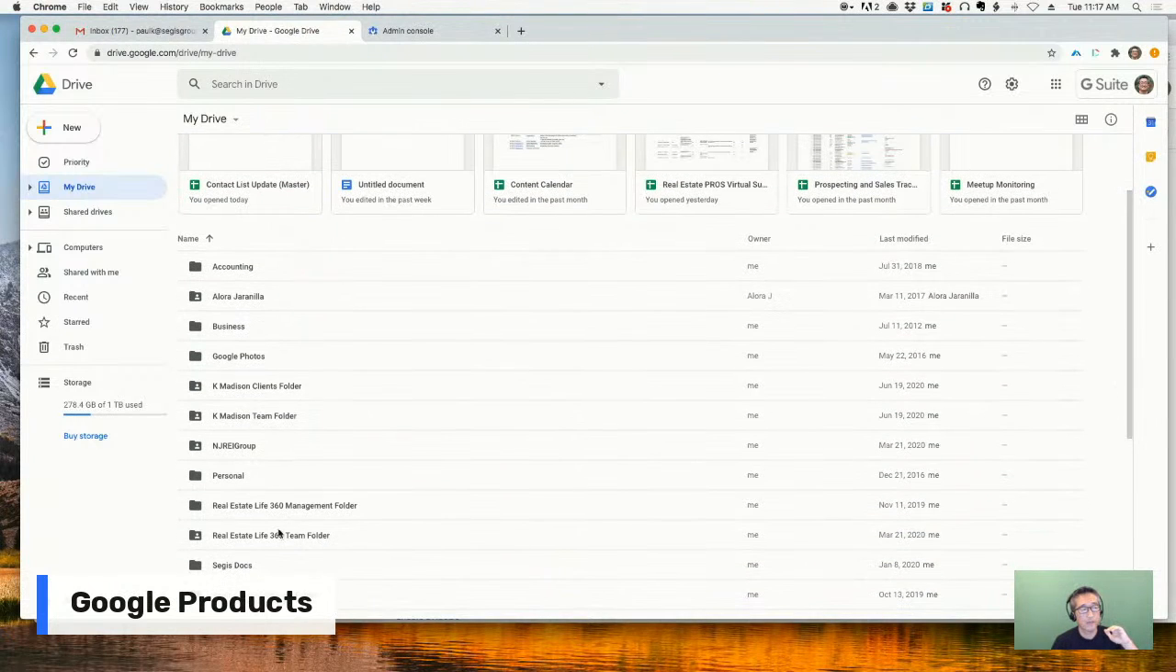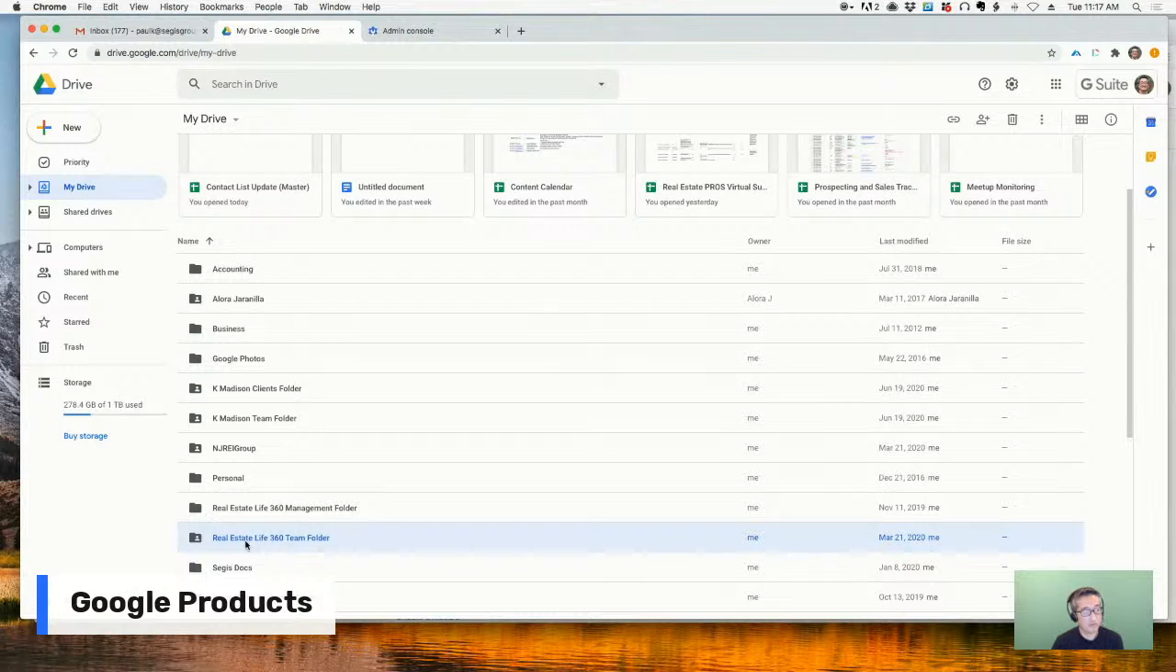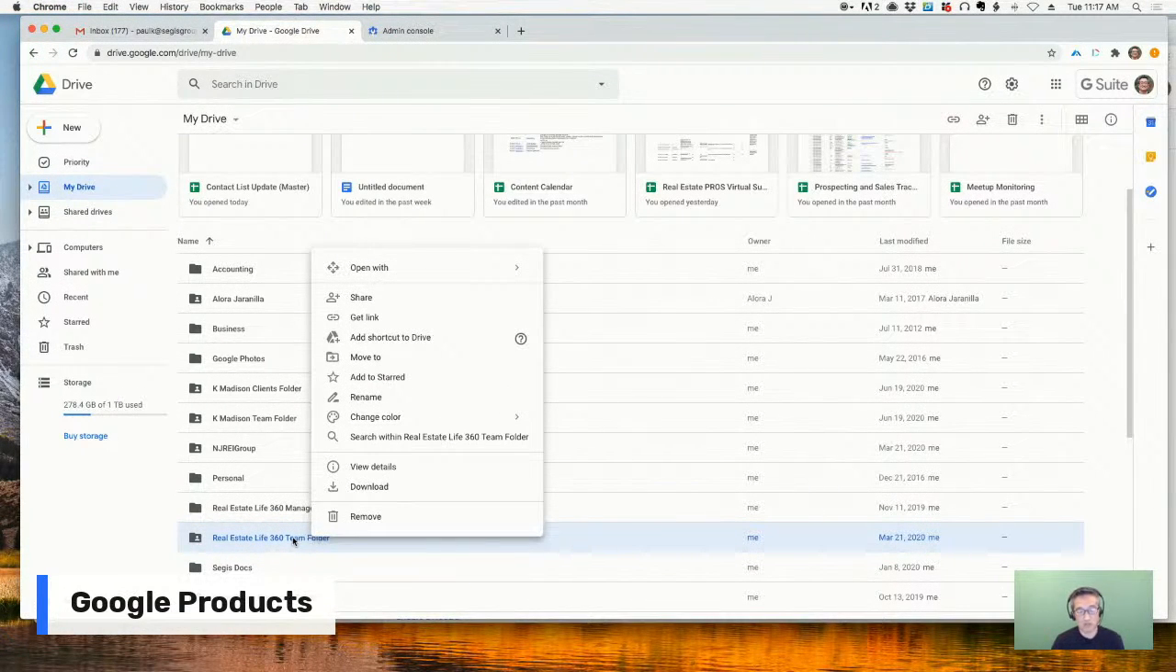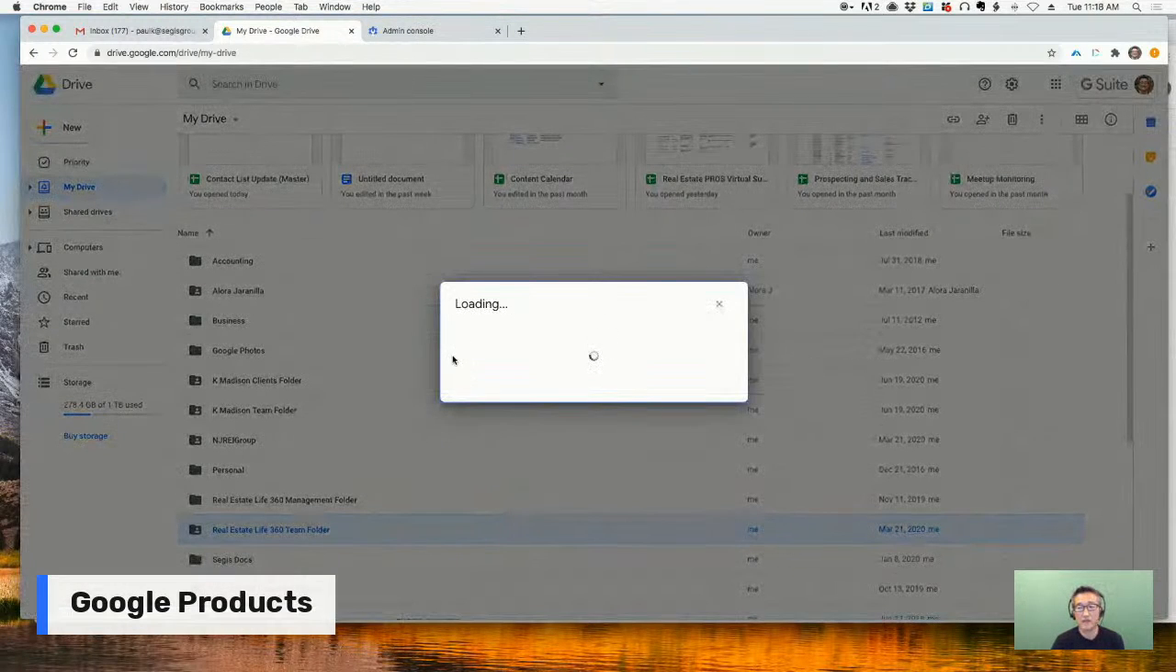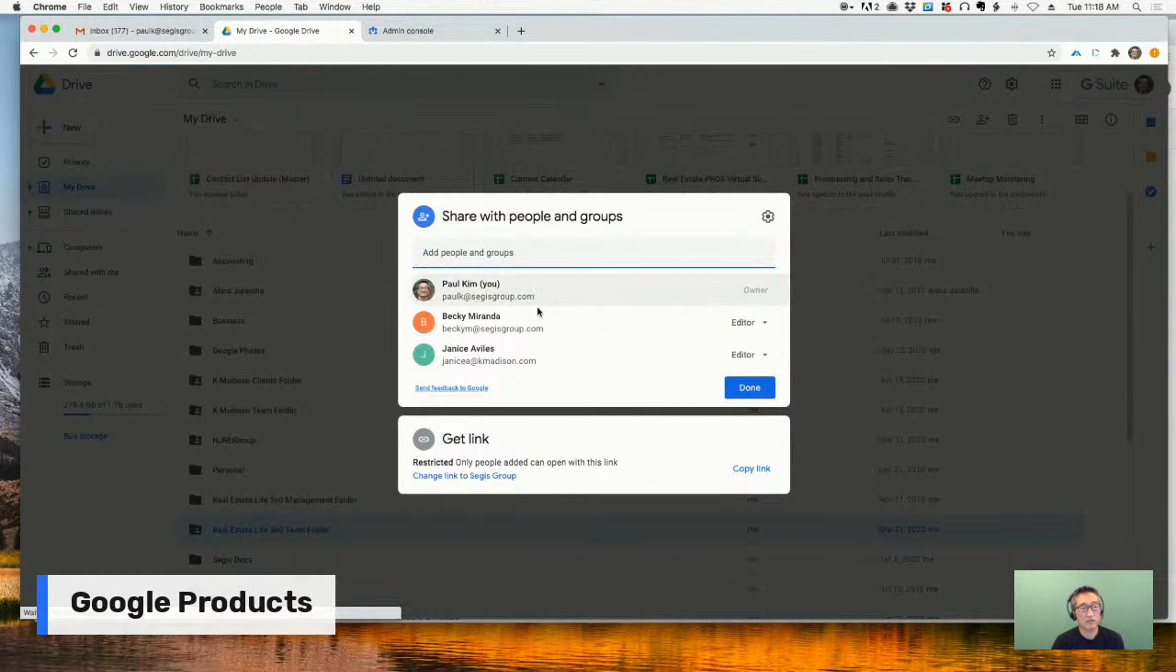Meaning, for example, Real Estate Life 360, which is my community. What I would do is I would share. Let me see if I got the right button here. I use a Mac, where the keyboard is a little different than a PC. So you have the ability to share, and let's see, if I share it, then I have the ability to share with various team members here. These are my team members here, and I can give them editorial or just read and write privileges.